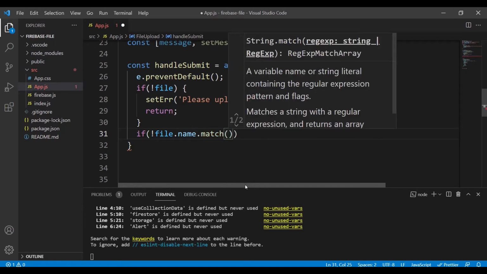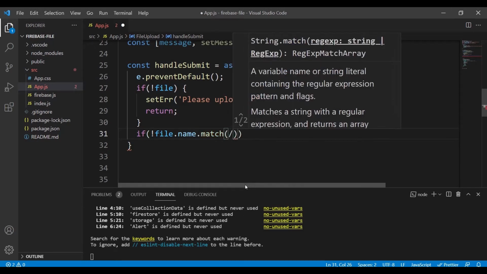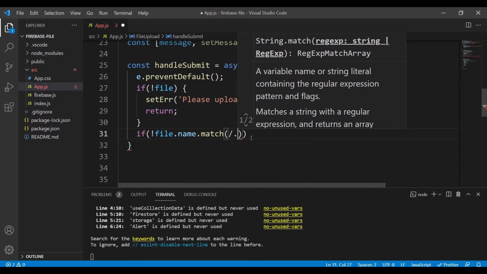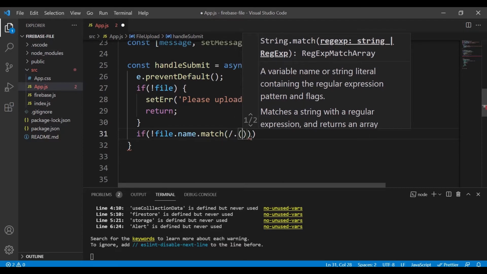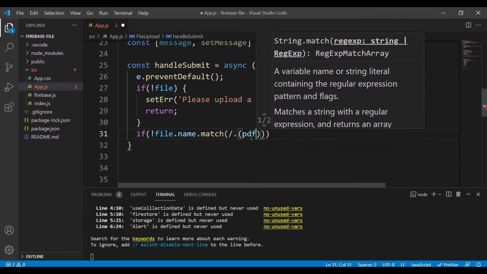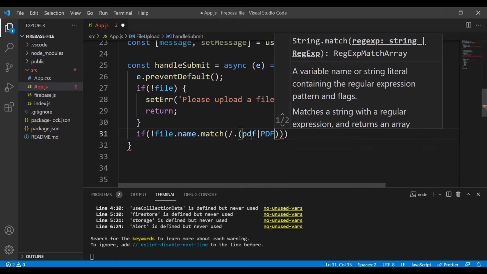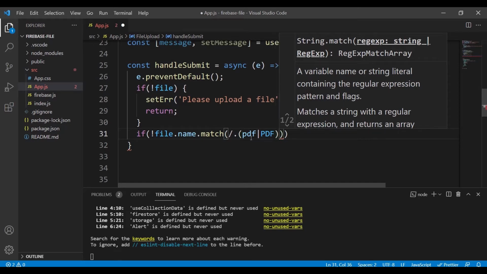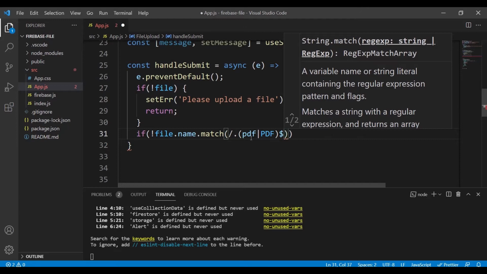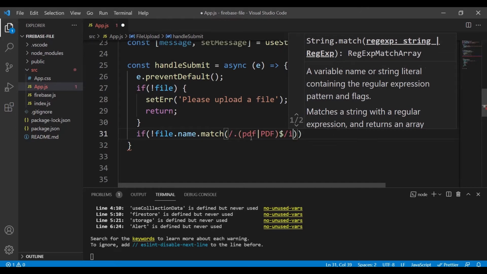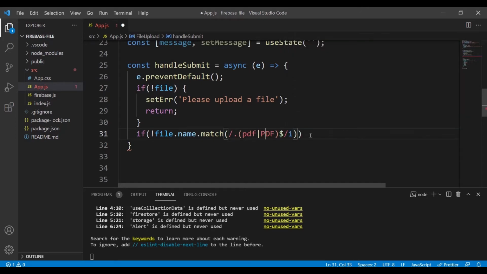So if the name does not match /.pdf, so starting at the dot, PDF, or which is the pipe character, which is above your enter key, or PDF. I'm just going to do PDF so somebody can only upload a PDF. And then we end it. Honestly, I'm not really sure what this does, but I know that it works. It's character checking, basically.